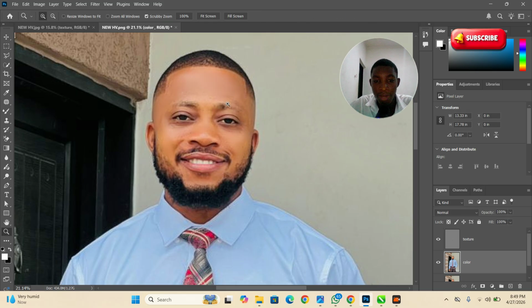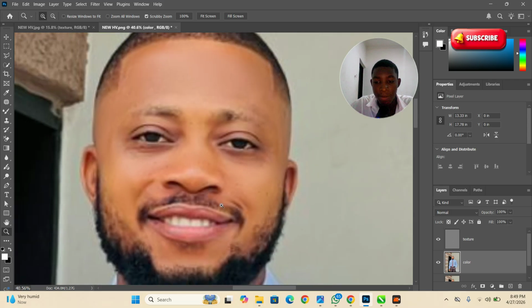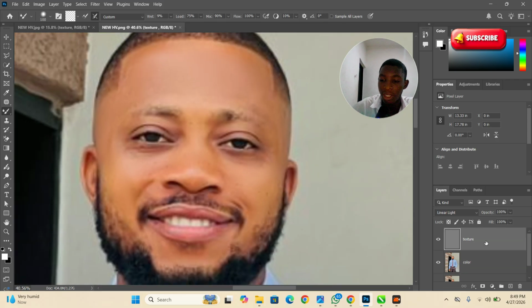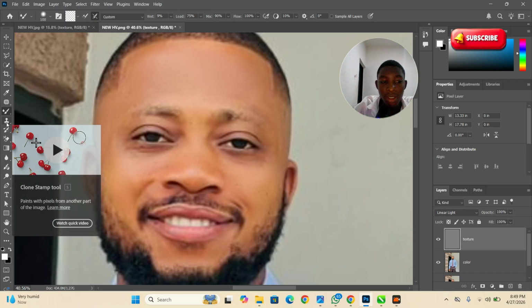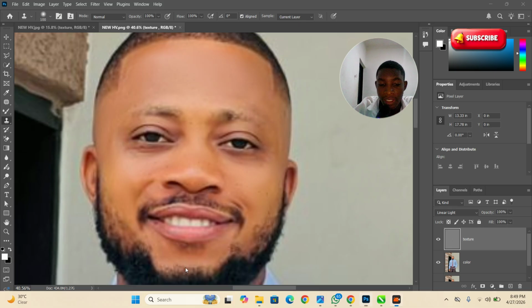So now what is remaining is these pimples, those dots that you are seeing. Come to this texture layer and click on it. Then come to this clone stamp tool and select it. Please also take note of your settings. This is very important: your opacity 100 and your flow 100, like that.